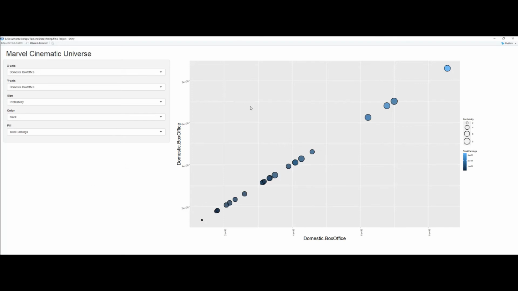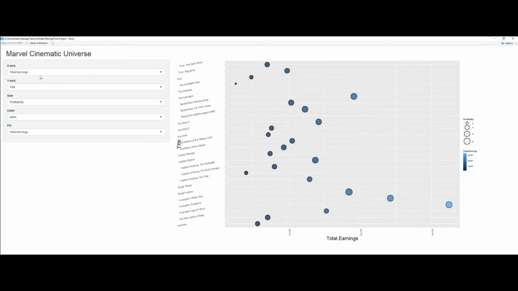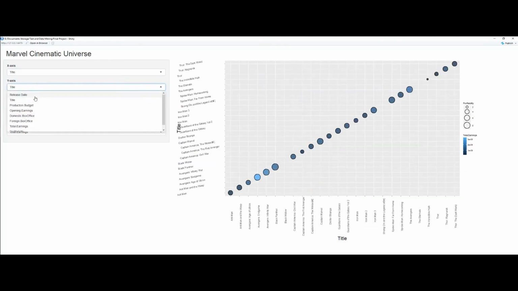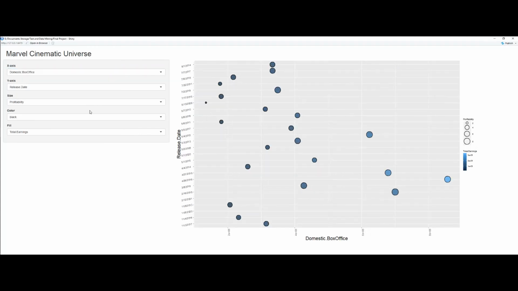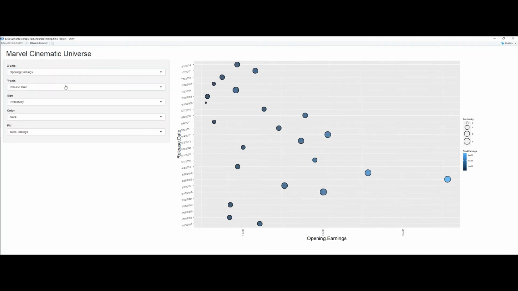Alright, so because I like to play around with this so much, we're just going to see if we can come up with any more interesting things to look at with this. So let's flip that. Let's say the title, and we can also say the release date. Let's see if there's anything we can gain from looking at the release date of a film. Let's look at the opening weekend, opening earnings. So opening earnings versus the release date.